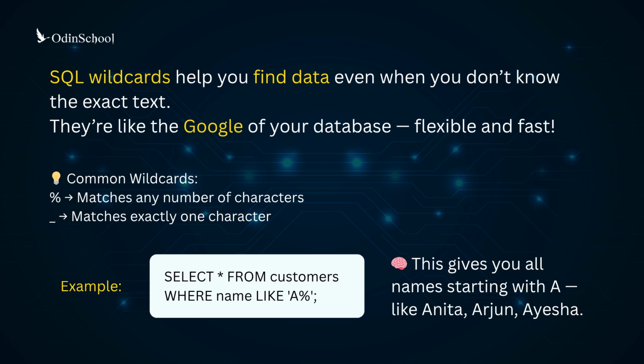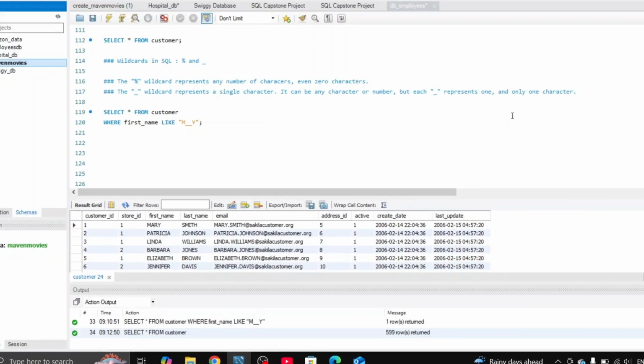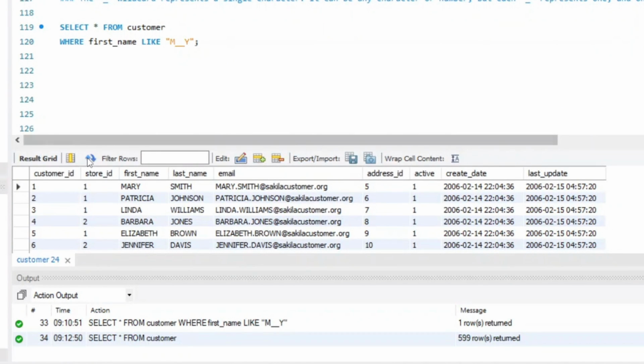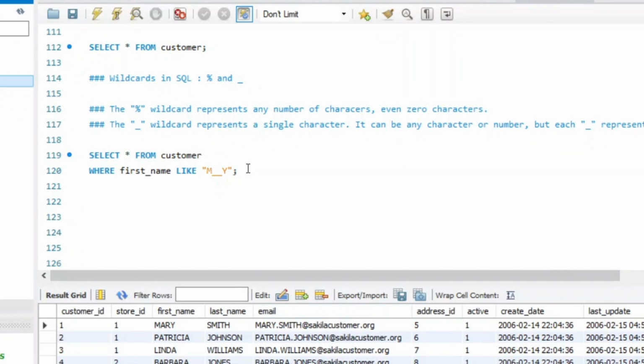Let's try to understand this wildcard used in SQL in detail. So basically here we have the customer table where we have customer ID, store ID, first name, last name, email and so on. Now let's assume a situation where I want to retrieve all the customers whose first name is starting with M and ending with Y. But there comes a twist. I don't know how many characters are between these two alphabets.